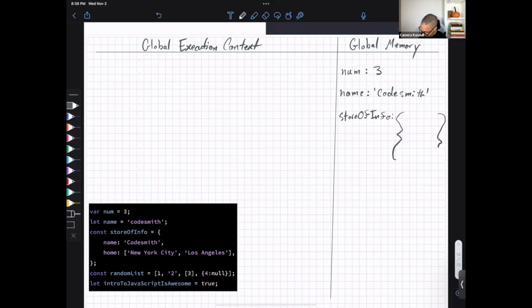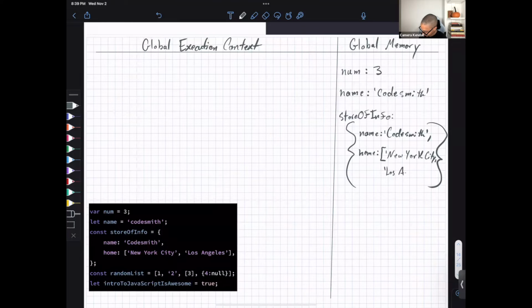And that is an object. Actually, I'm not going to have enough room if I do it that way. Let's do it this way, where we have the key name, that's the value of Codesmith, and the key home, which has an array with the elements New York City and Los Angeles. Great. All right, give me the next one.